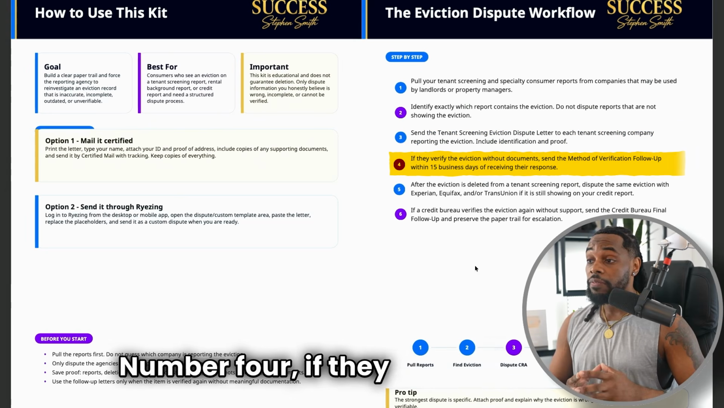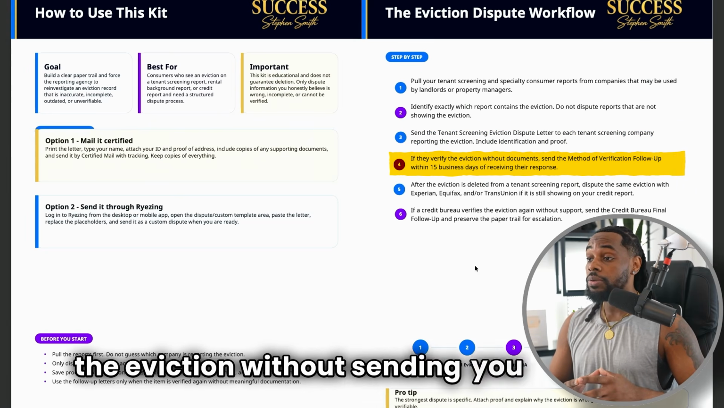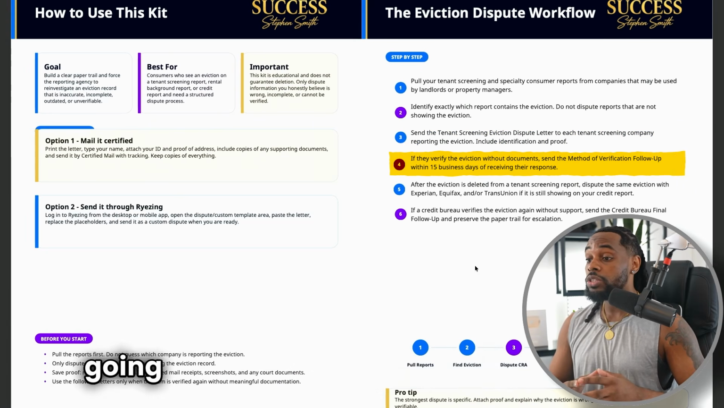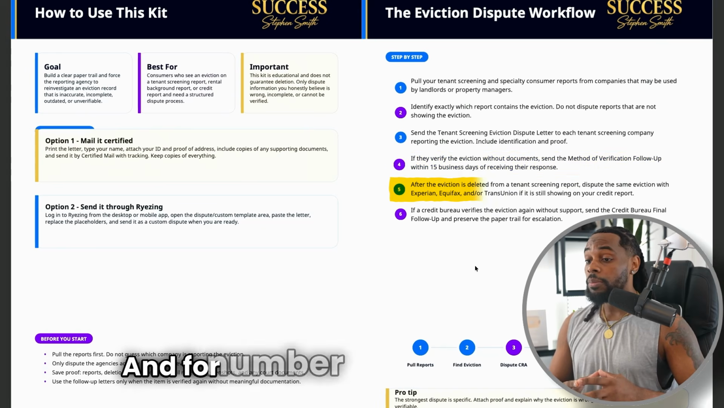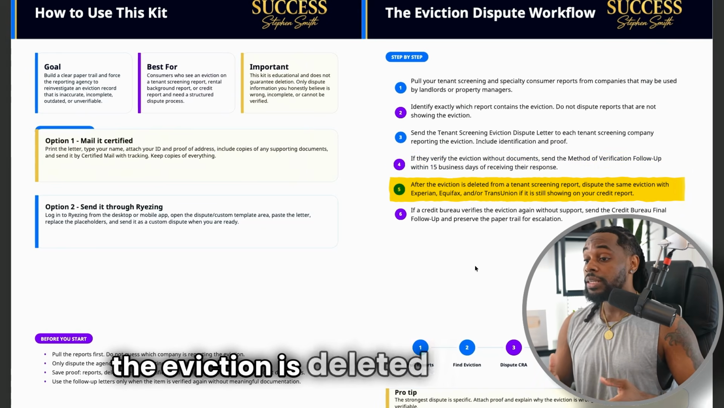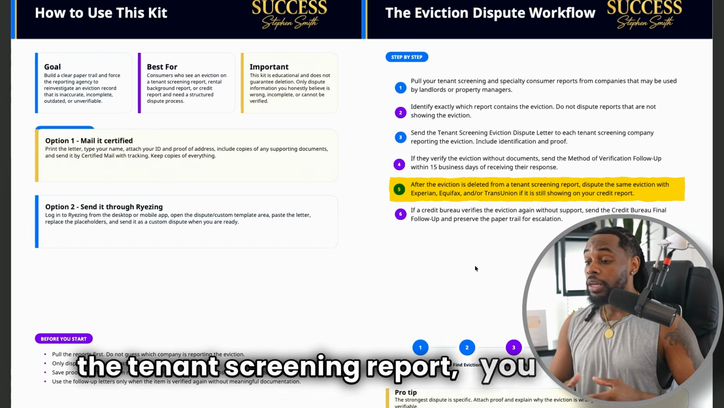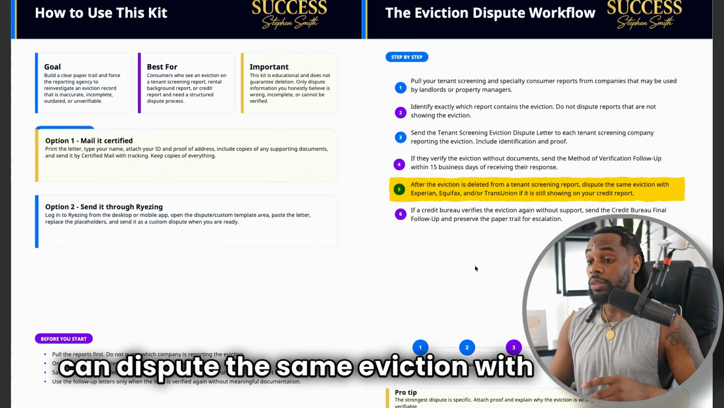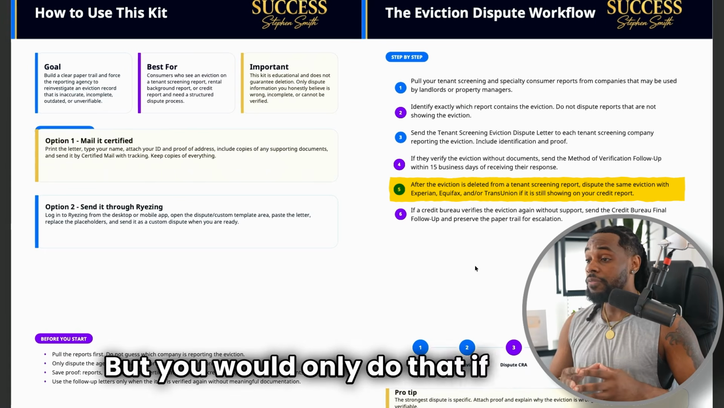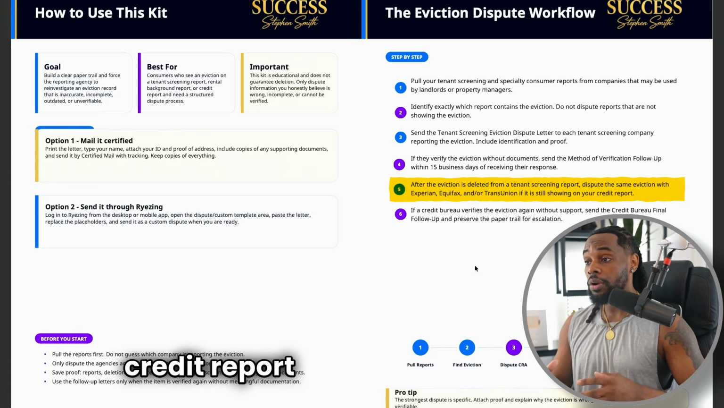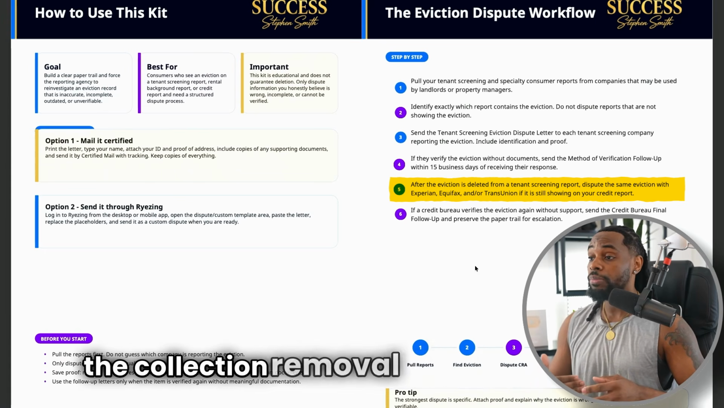Number 4, if they verify the eviction without sending you documentation, that's when we're going to send a follow-up letter. We'll discuss that again in a moment. And for number 5, after the eviction is deleted from the tenant screening report, you can dispute the same eviction with Experian, Equifax, or TransUnion, but you would only do that if it's still showing up on your credit report after you tried the collection removal method.